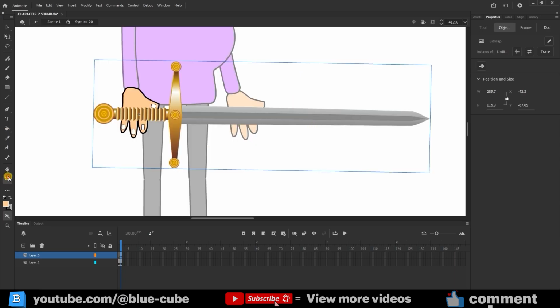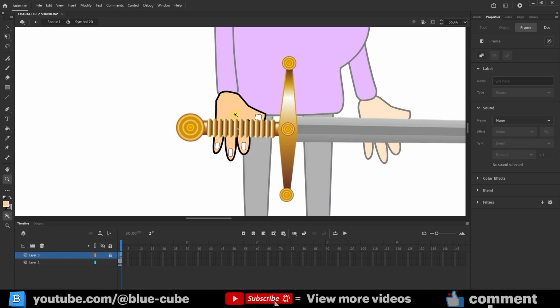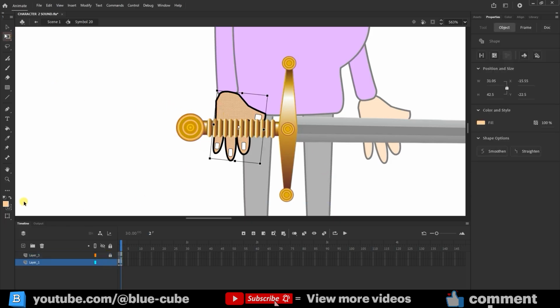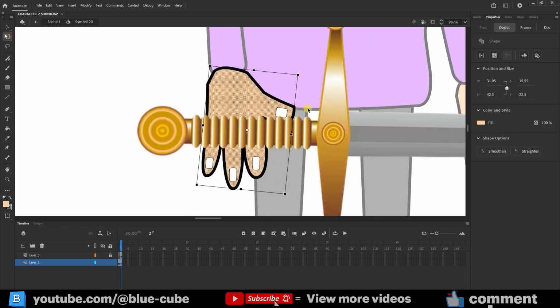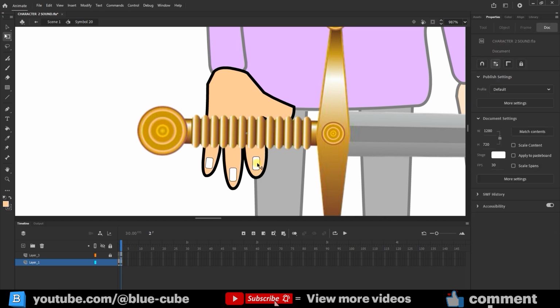To show that the hand is holding the sword in frame 2, we need to make some changes to the hand. First, I'll lock the sword layer so it can't be selected anymore, and I can work on the hand easily. With the free transform tool, I'll select the hand and zoom in more. I'll select and delete the character's nails because the hand is going to be a fist, and the nails won't be visible.